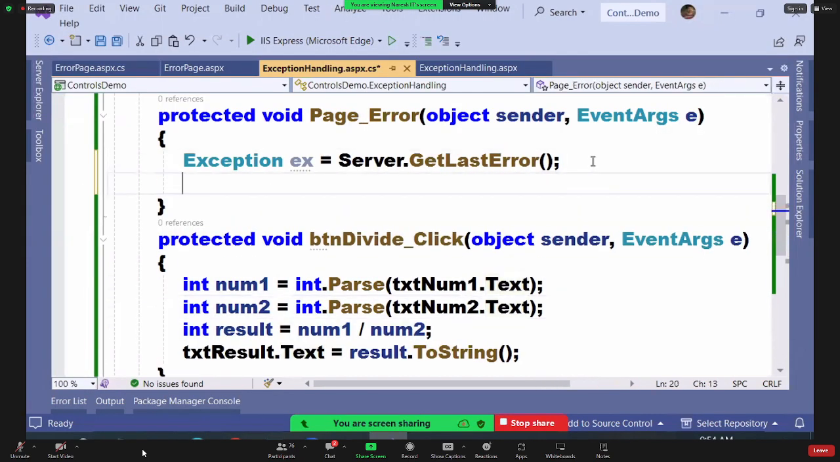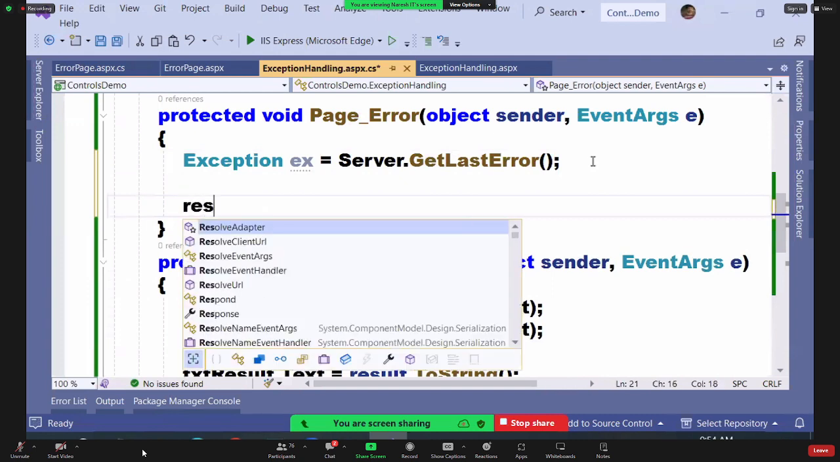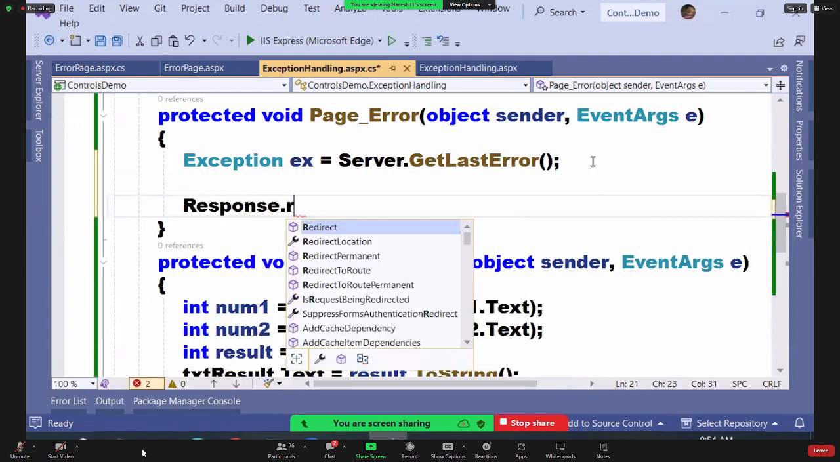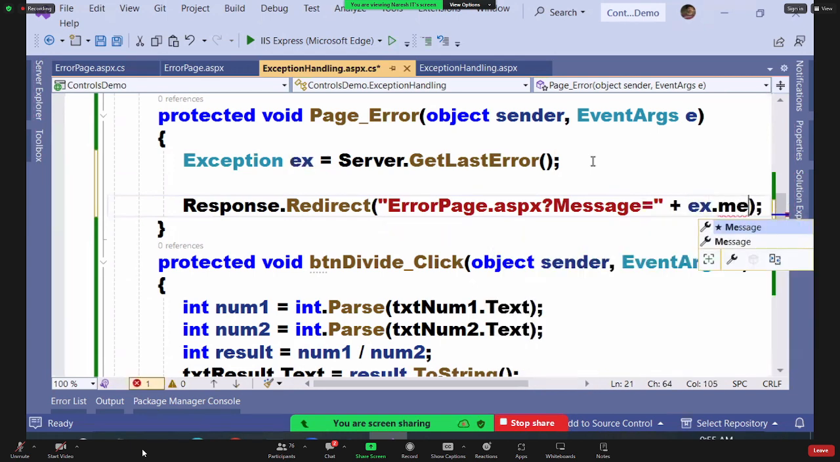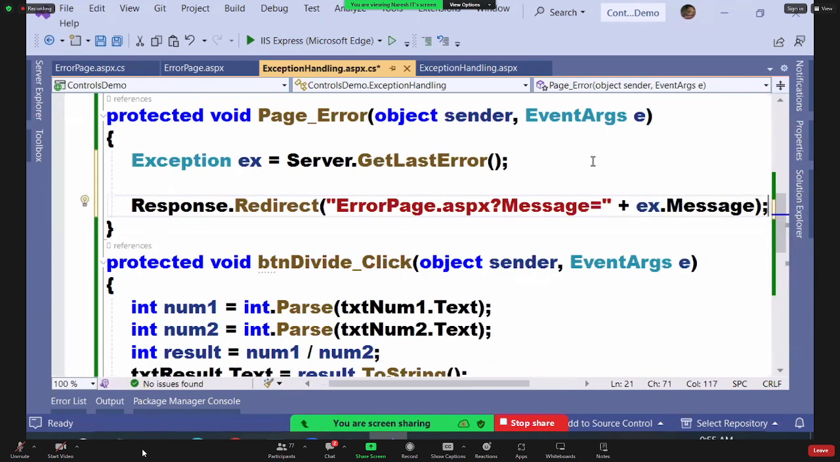Once you capture it, then what I'm doing, see, Response.Redirect, which page? ErrorPage.aspx?message=ex.Message. Message is equal to ex.Message.